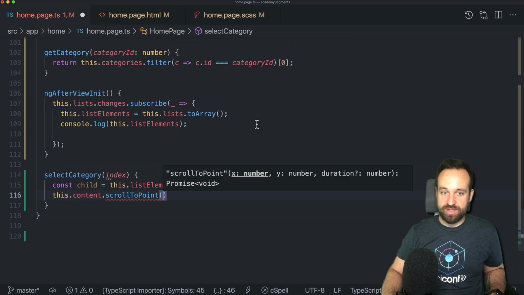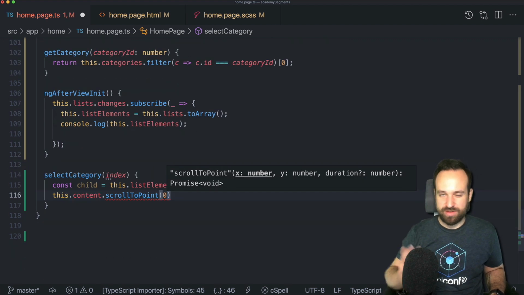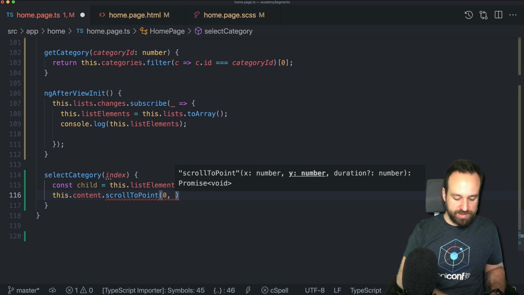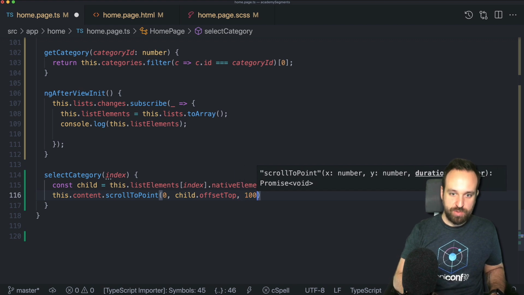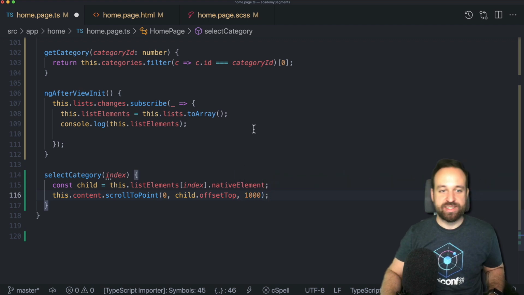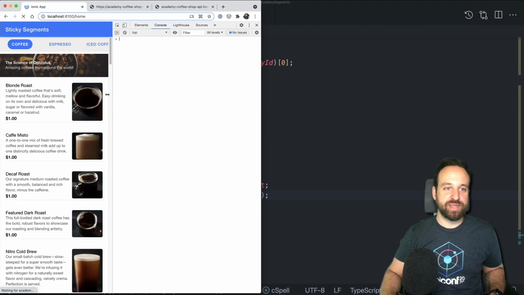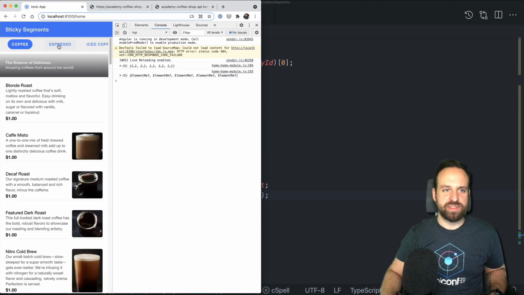Our number for the X position is 0 because we don't really want to scroll horizontally. We're going to scroll to the child offset top, so the position from top. And we're going to change this maybe a bit, and we're going to use a little duration of 1 second so we can really see what's going on. And let's give this a try.